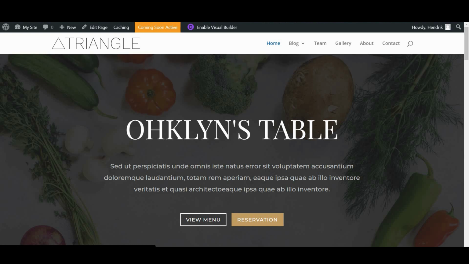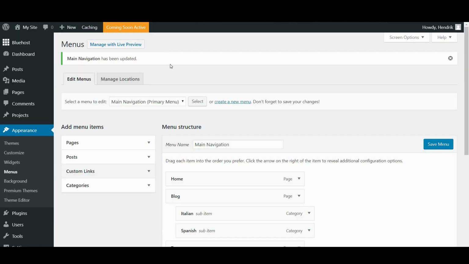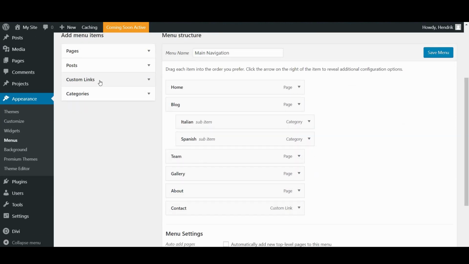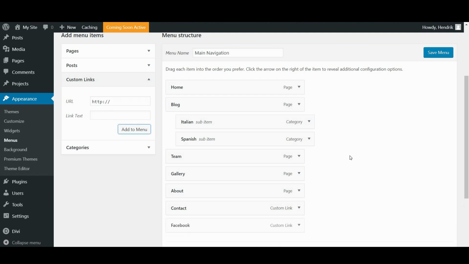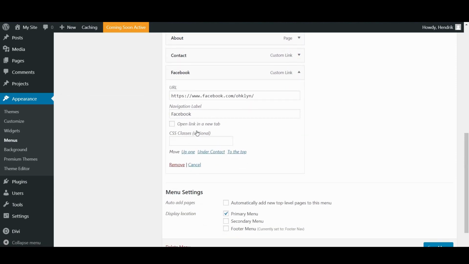Okay, so the final thing I want to show you when it comes to menus is how to make use of the link target function to link to pages in a new tab. So how you'll do that is you'll add a custom link. In this case, we'll link to the Oakland Facebook page. And the reason why you sometimes want to open a link in a new tab is because when you link to an outside web page, you don't necessarily want users to navigate away from your website. To open up a link in a new tab, you just check this box over here and save menu.